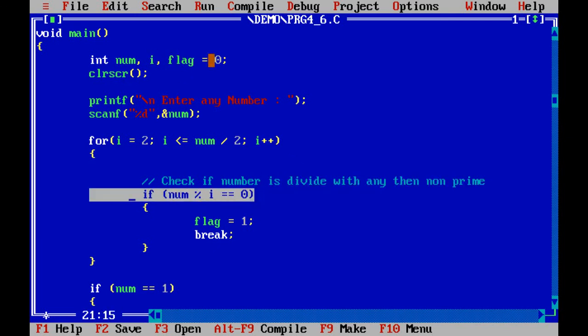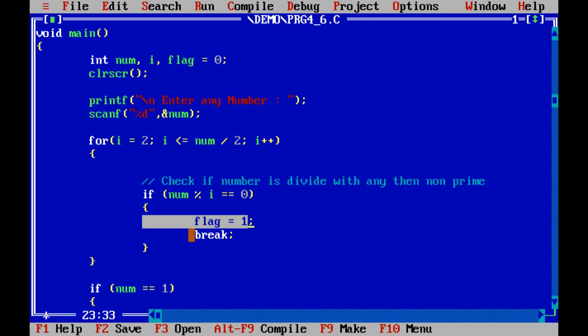Now, by default the flag is 0. But suppose our input number is divided by any number from 2 to half of the iteration, then this condition becomes true and our flag becomes 1. After that we will break the loop in between, because now we know that the number is divisible by one of the counter variable values. So there is no need to continue the execution. That's why we break this loop.